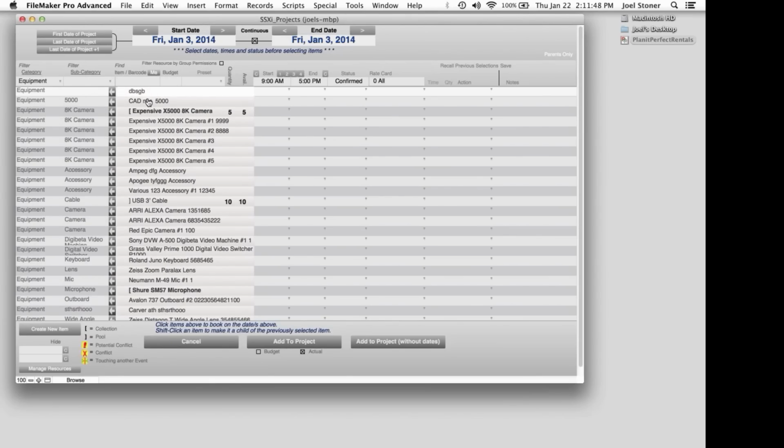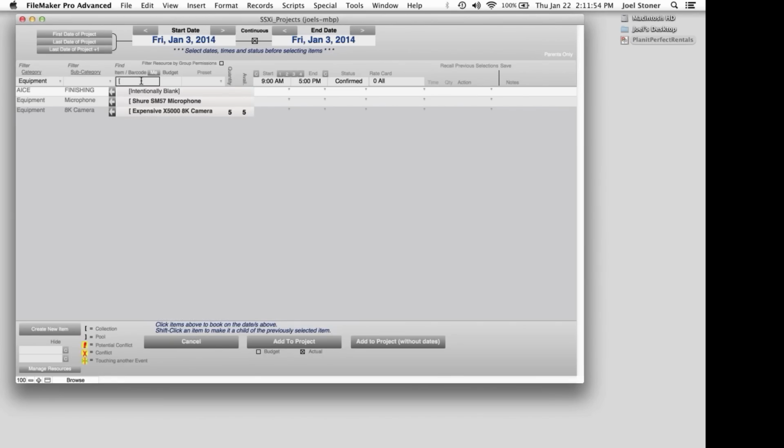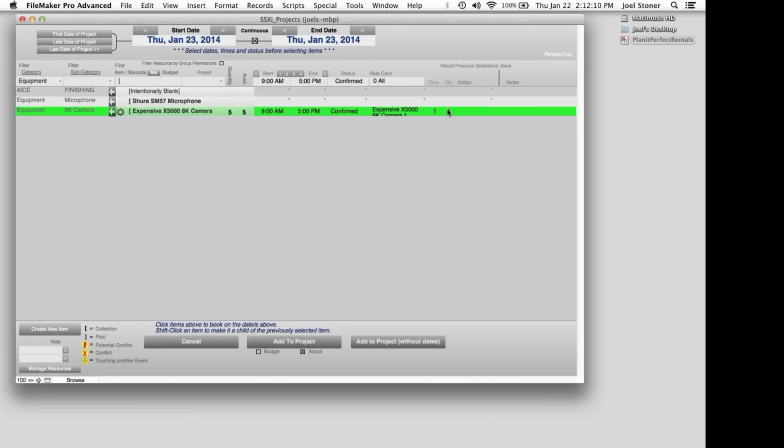And a quick note on this, because I made them as a collection, I can come in here and type the left bracket, call that C for collection, and that's showing me that I've got a collection with a quantity of 5 and availability of 5. So just for kicks, let me book it for today, the 23rd. I'm going to click this and say that I need 3, because I think that was the number that I used. On the 23rd, I'm going to book 3.